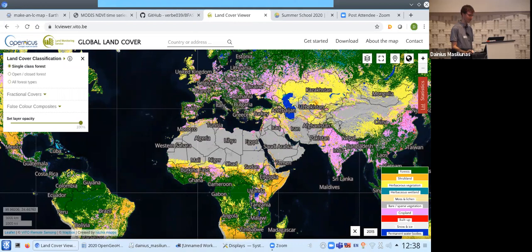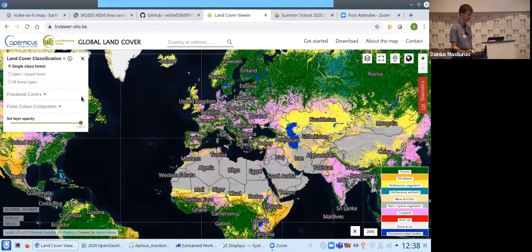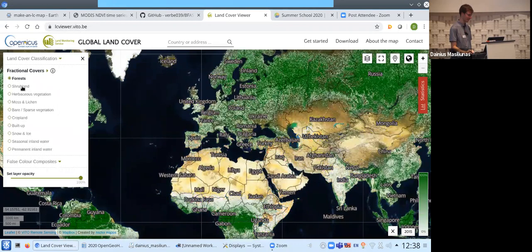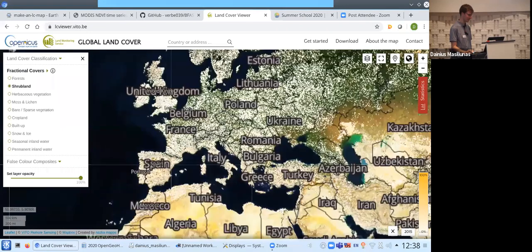And I can also show the LC viewer. So if you go to lcviewer.vito.be, you can see the land cover viewer for the product. And on the left side, you can see that you can switch also between the discrete classification and the fractional classification.